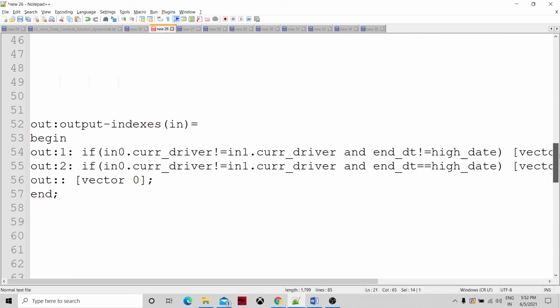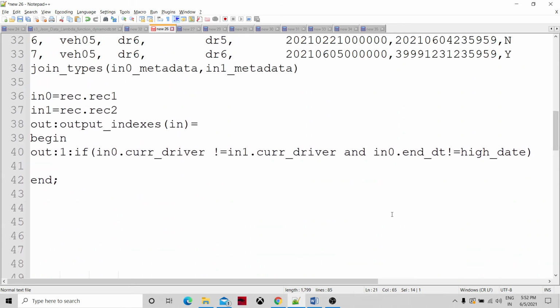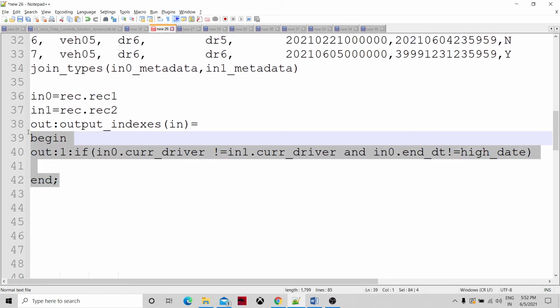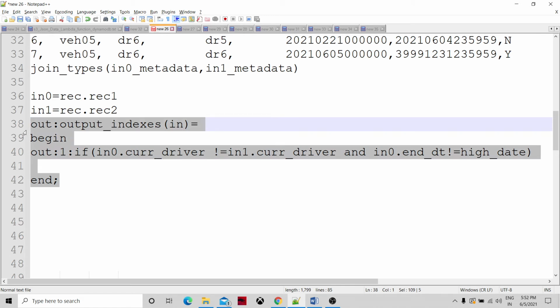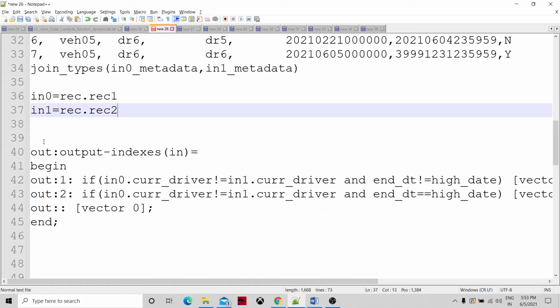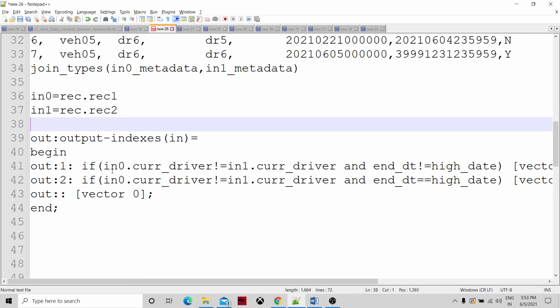Okay, so I have already implemented. So let me delete it. Yes, okay, already written it. So let's see. Yeah. So for output one, this current driver is changed, and my end date is not equal to high end date. That's what we've seen, and we are going to send this record to vector one.